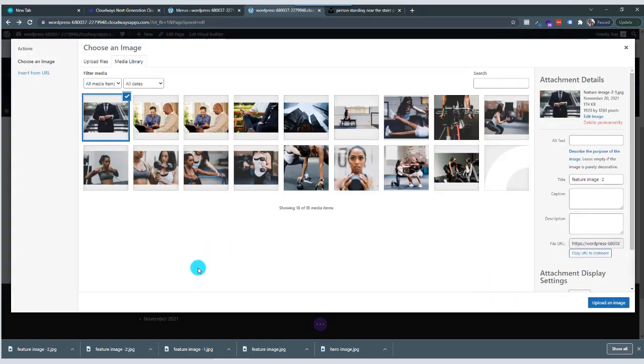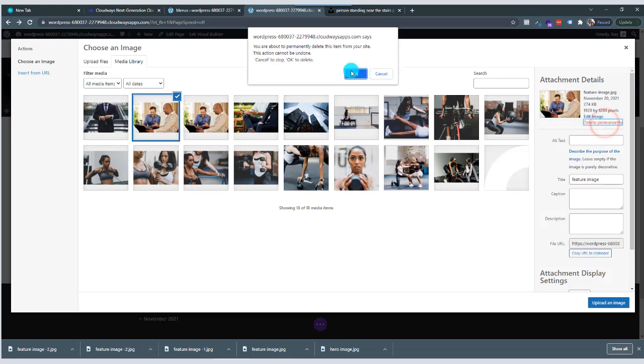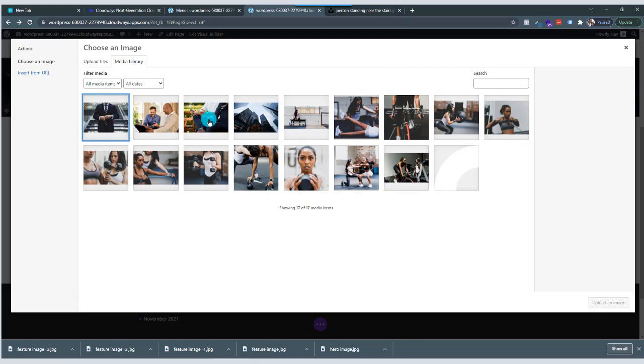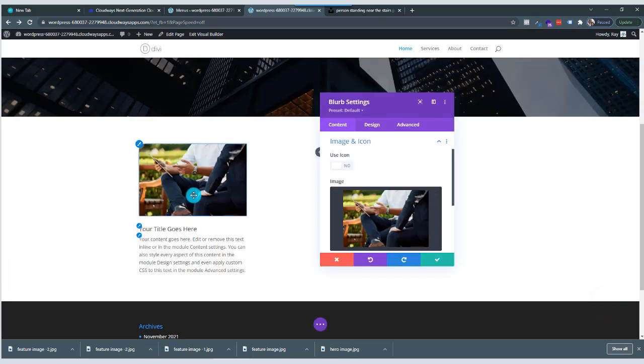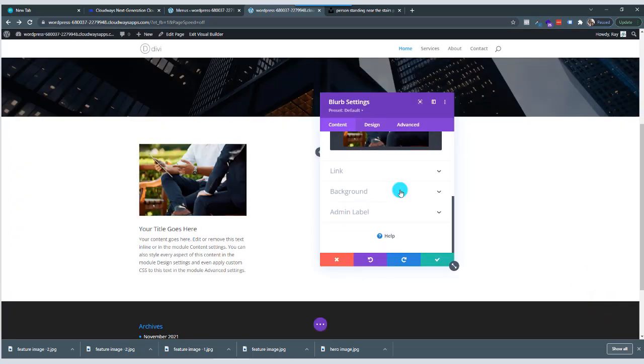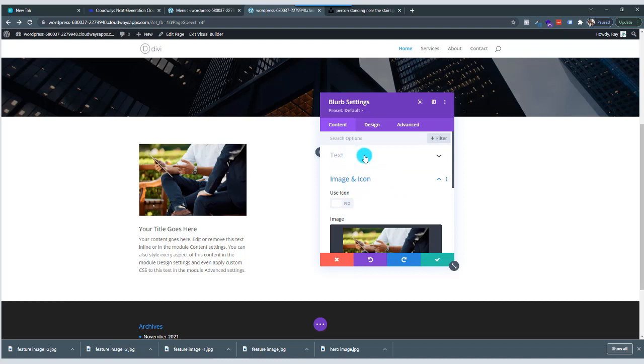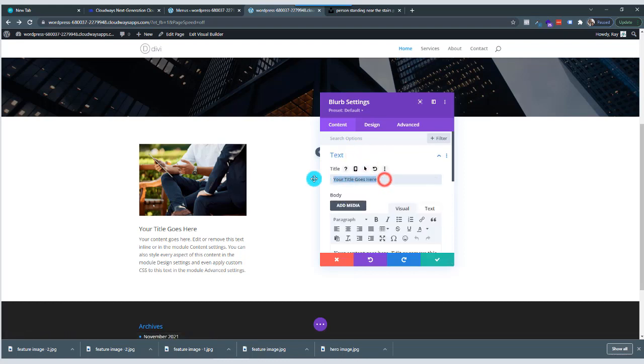All right, perfect. And to delete images outside of your gallery, let's go ahead and do that. I want to delete this one, and we're just going to click on delete permanently. There we have it. So let's go back, select our image, click on upload an image, and there we have our image right there. Now let's go up to text, and we're going to type our message right here. The first thing that we're going to type: how to build a website.